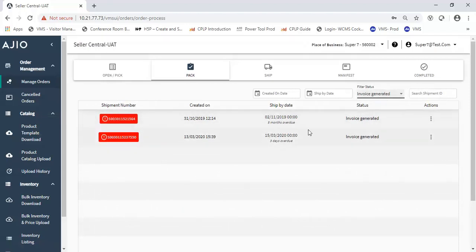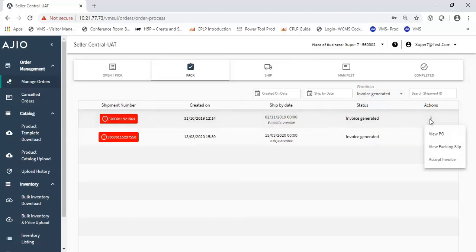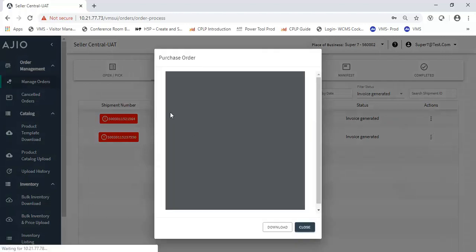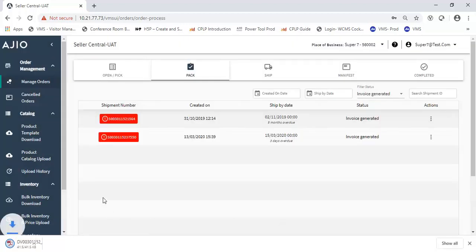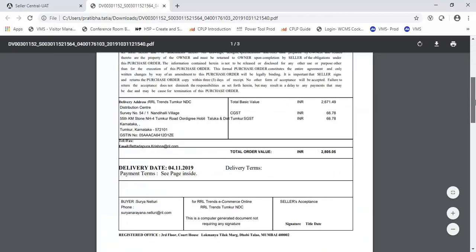Now this shipment has invoice generated. So let's see what is there under the actions tab. Under the actions tab, when you click on these three dots, you can see three options: view PO, view packing slip, and accept invoice. If you click on view PO, you get the purchase order. This is how the purchase order looks. If you click on download, you can download the purchase order. This is what the purchase order will look like.